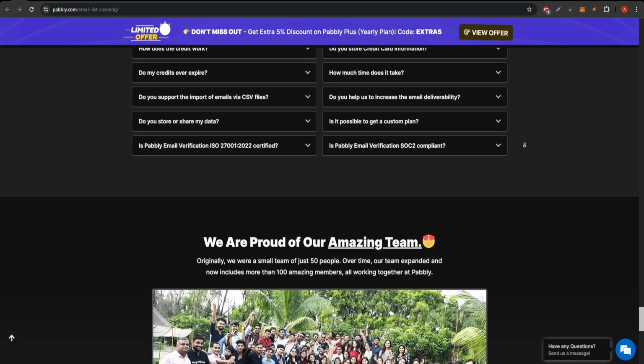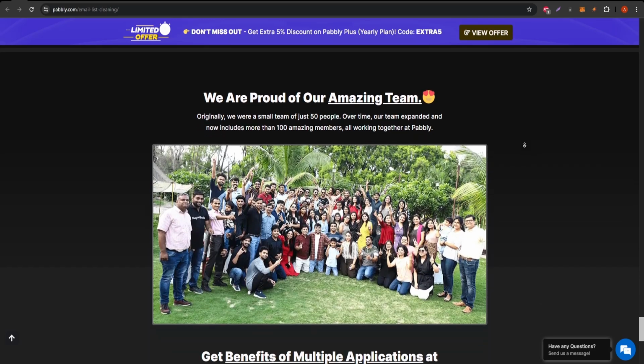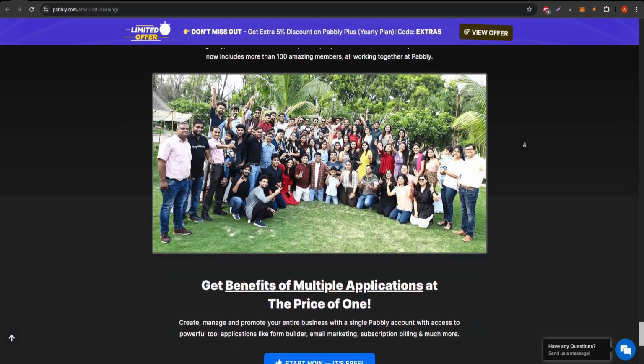So, whether you need to verify your email list or clean up your inbox, Pabbly email verification and Clean Email can streamline your email management.